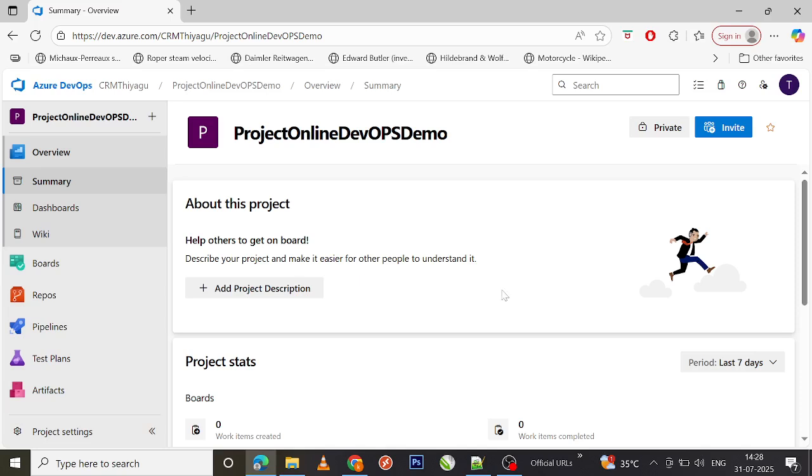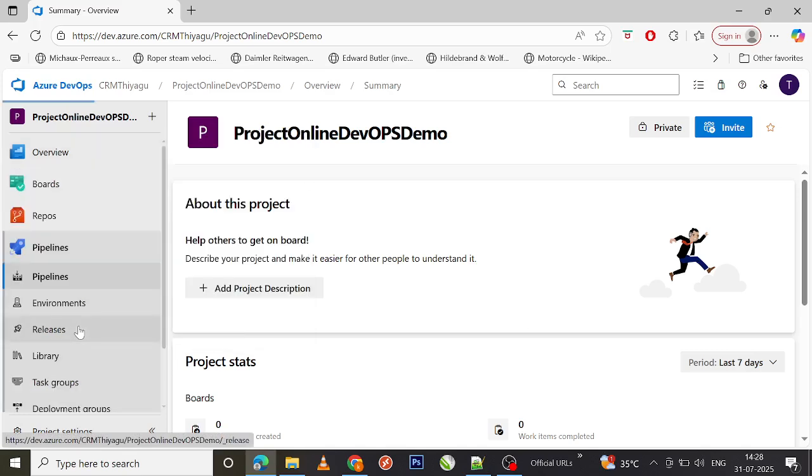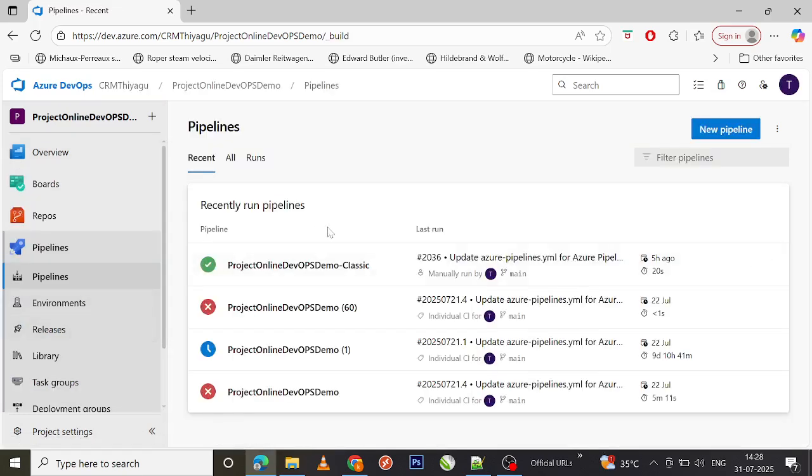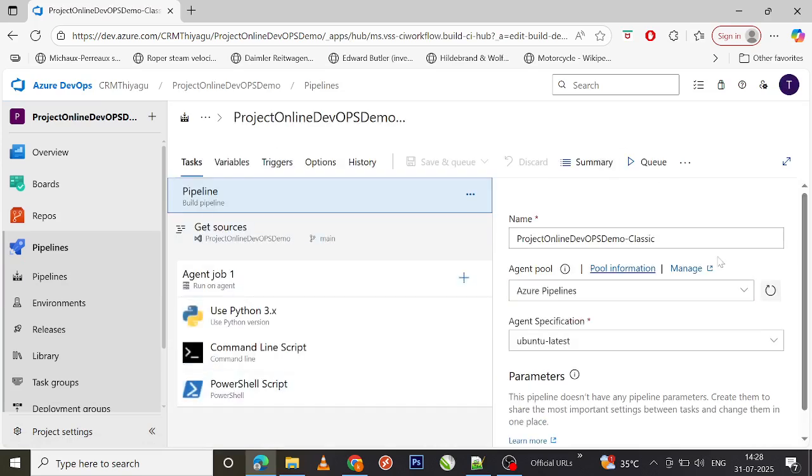But in case your pipeline count is very small and you have no other option, then we have a very straightforward approach. We can go to pipelines. Let me pick a sample classic pipeline. So this is a classic pipeline. Let me edit it and verify whether it is actually a classic pipeline or not. Yeah, here it is. This is a GUI based classic pipeline.